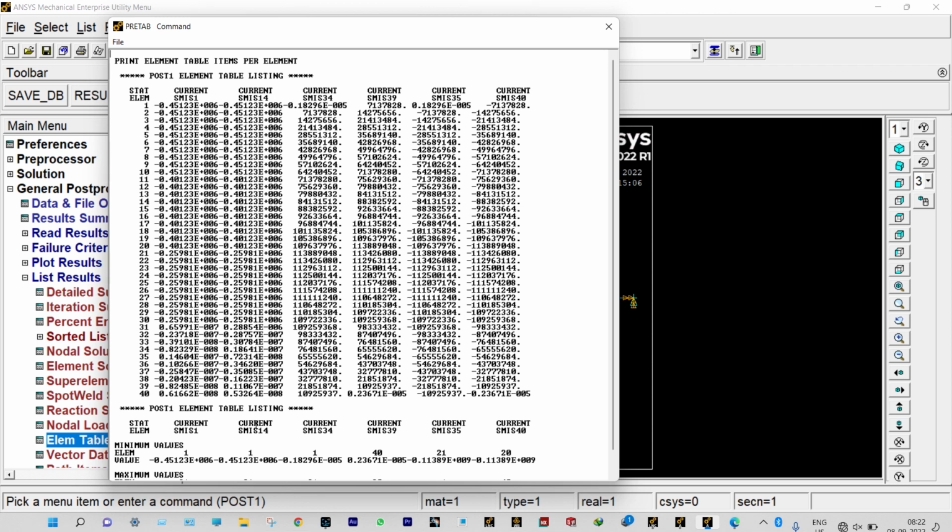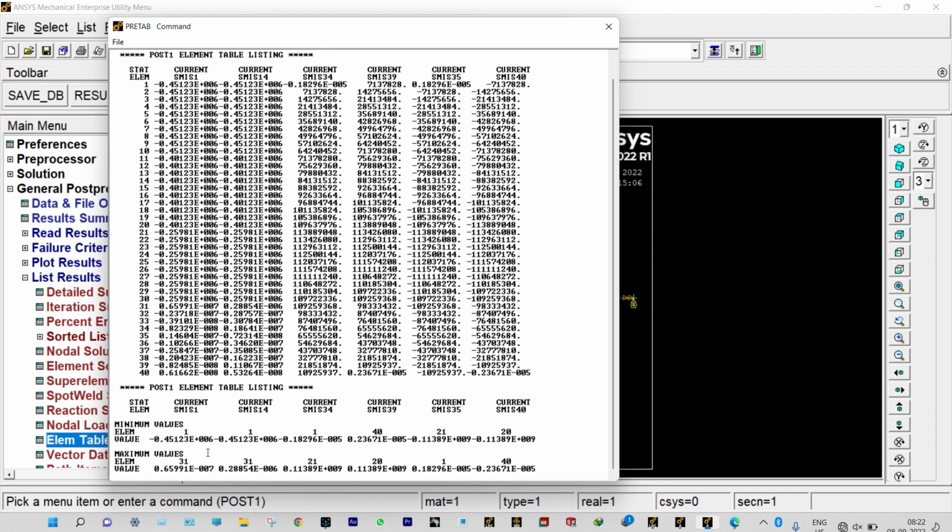And from this data, we can see that axial thrust is maximum at node number 31. It is 0.6599 into 10 to the power minus 7, and minimum is minus 0.45123 into 10 to the power 6.